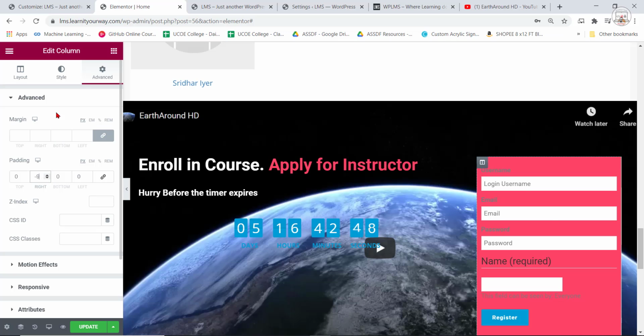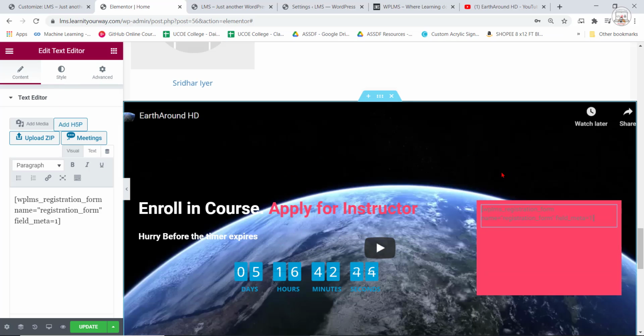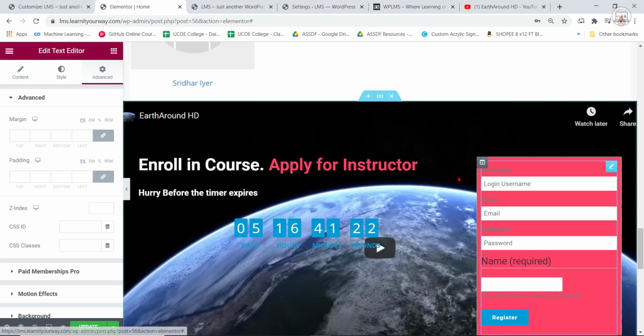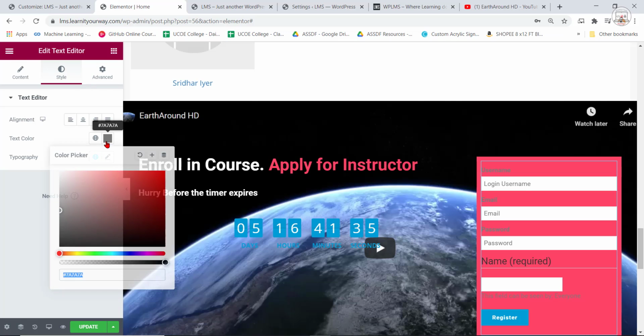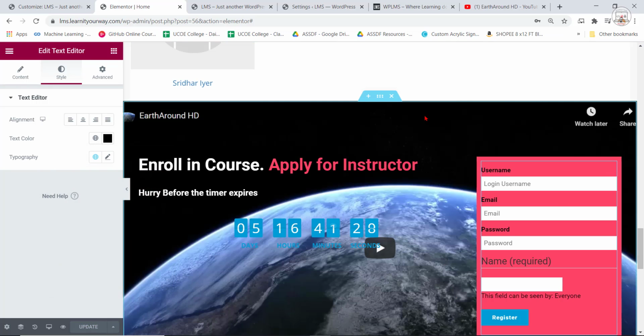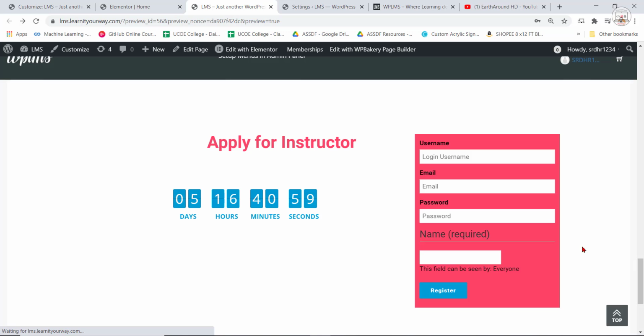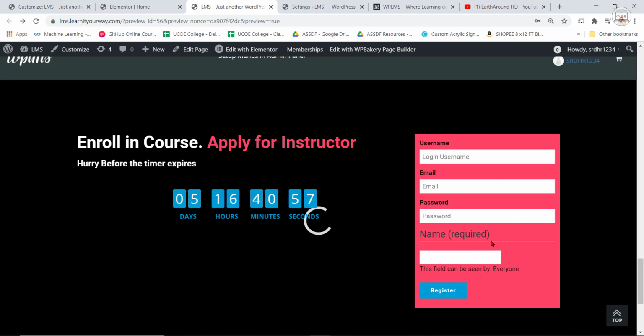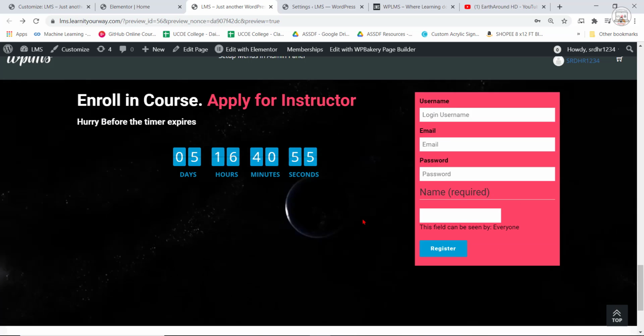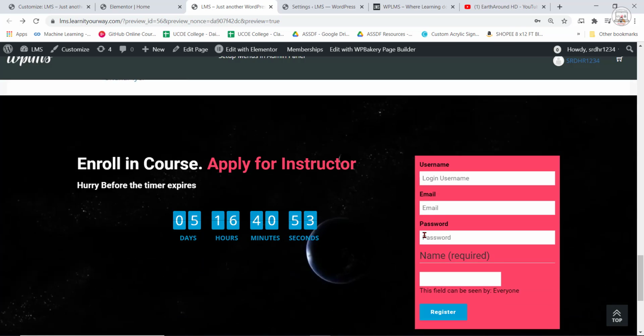What I can do is change the color of the questions or the headers or the basic questions over here. So I can go to style, change the text color to black, and this is pretty much it. It is looking better, right? So if I refresh this page, this is how it looks now. It is much better than what it used to look before.